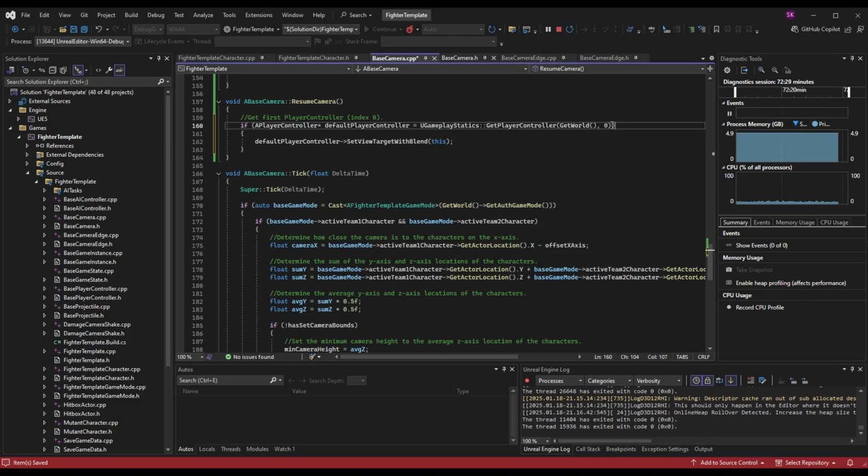Then I put the whole thing inside of an if statement. So if we don't find one, that means there was no controller to find. We're not going to try and set anything on an invalid controller. So if we don't go into this if statement, we don't do anything. If we do go into the if statement, we're going to use the default player controller and call SetViewTargetWithBlend, passing in this again. That is the object that is running this function. So whatever's running resume camera, which is our base camera. So this is the actor or the object that we want to use to see through.